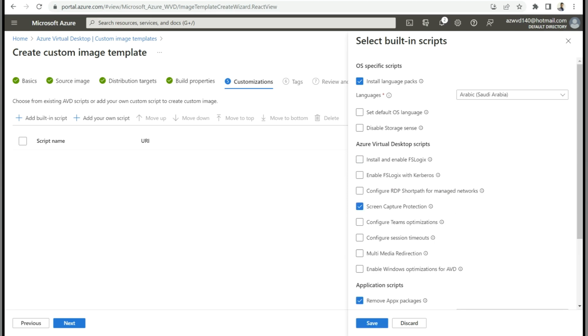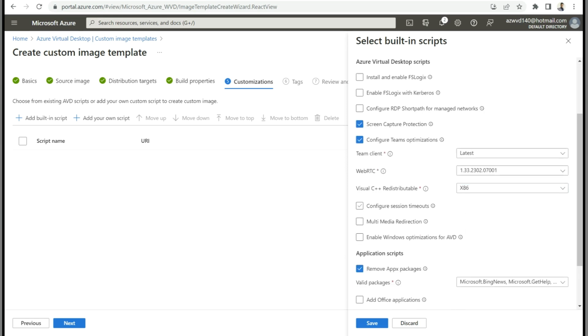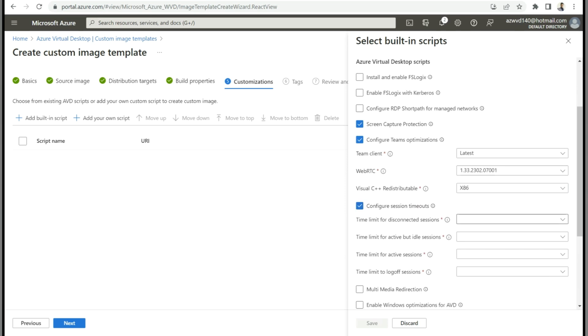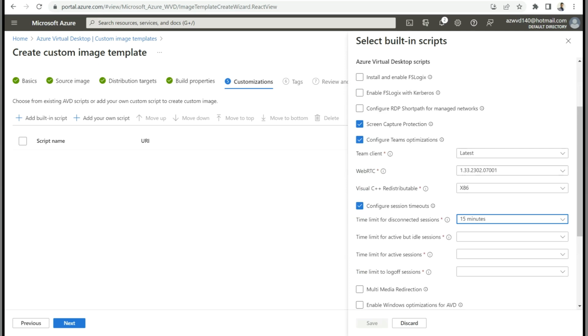Similarly, you can choose configure Teams optimization, so you can also select the Teams version over here, and then the WebRTC version as well as the Visual C++ version. This is very important if you are creating an image for your virtual desktop. Similarly, configure session timeout. Here we have disconnected session timeout. For example, if you wanted to disconnect your session after 15 minutes, or set the idle timeout or the active session timeout, log off timeout, etc. All those things you can do over here.